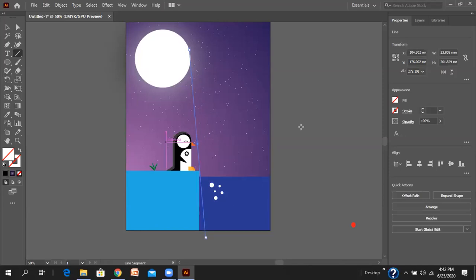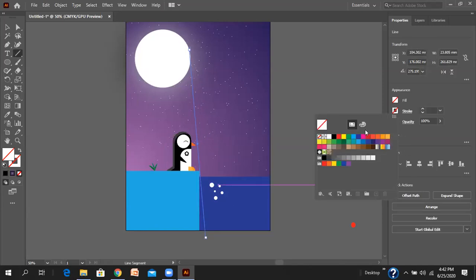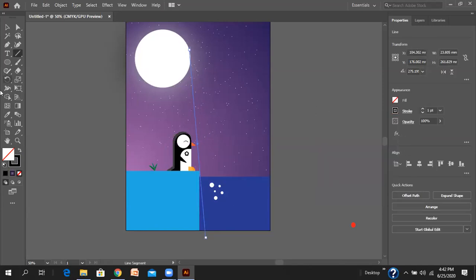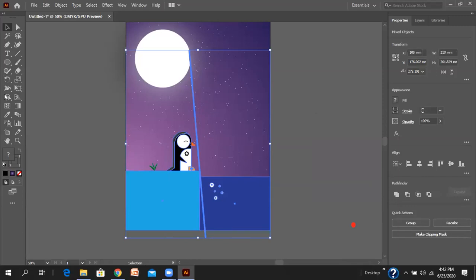So now that's a line drawn there. You can change the stroke to black so you can see it better. Okay, now again, select these three layers. And now with the shape builder tool, go back to fill. First you've got to set stroke to none, otherwise you're going to get some ugly strokes over there.